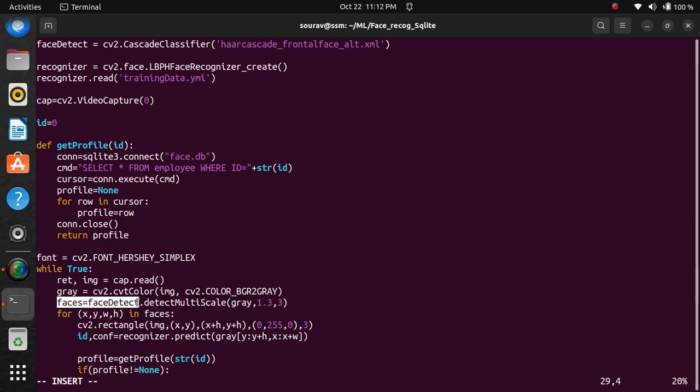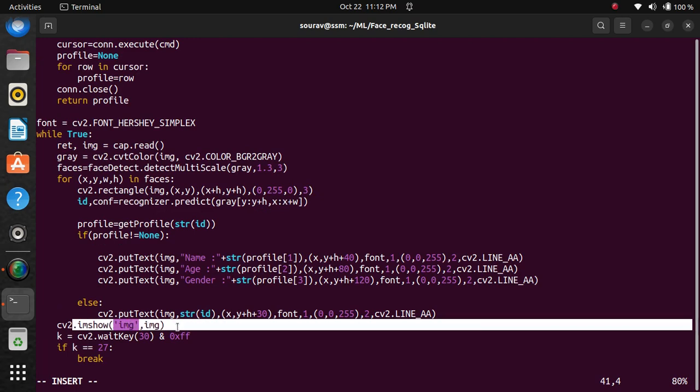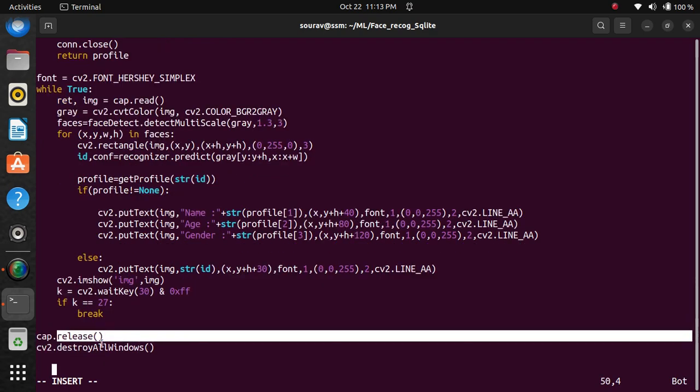Then face, in the sense, conversion from BGR to gray image. Then drawing a rectangle around the face. If the profile matches, then the name of the person is displayed, and age and gender are displayed according to this name, age and gender variable. Then display the frame. Then to exit the while loop, press the escape button. Then release the webcam and close all windows.